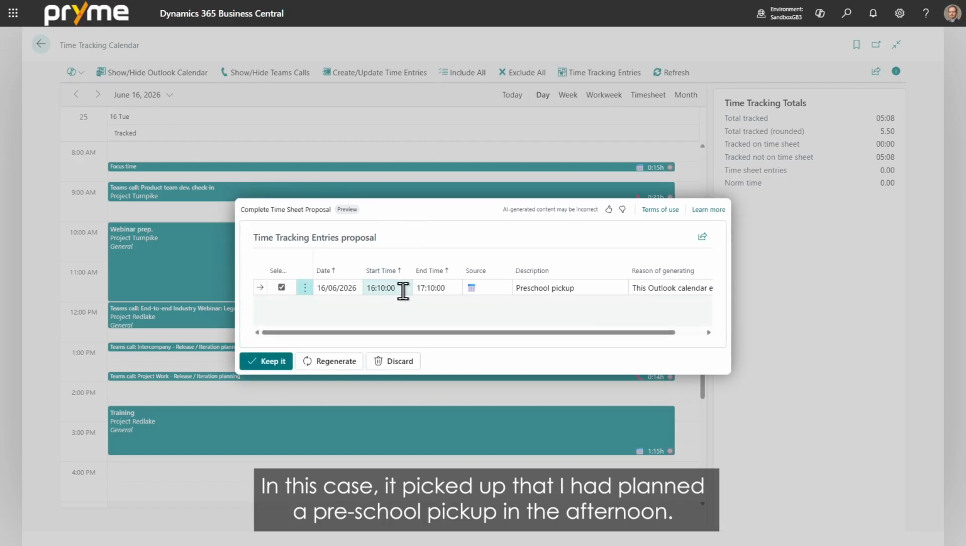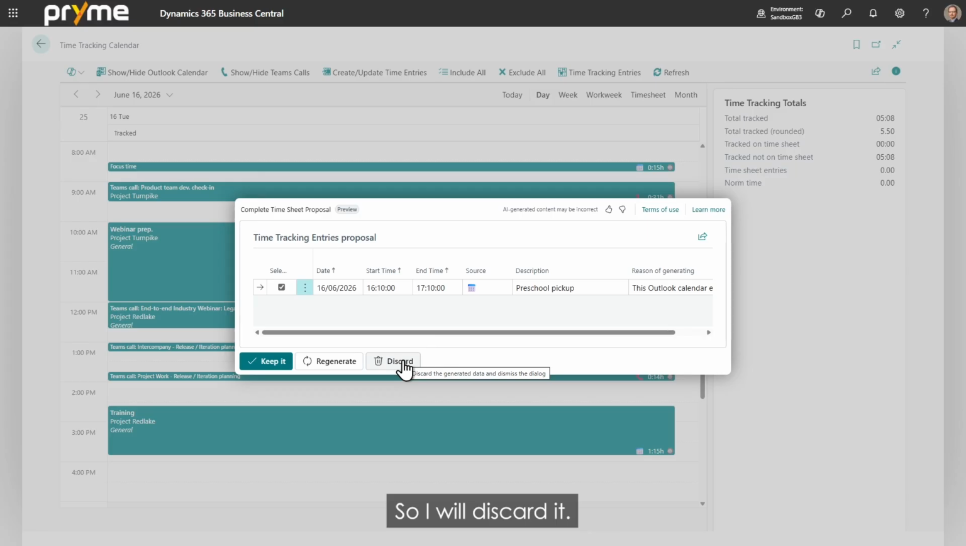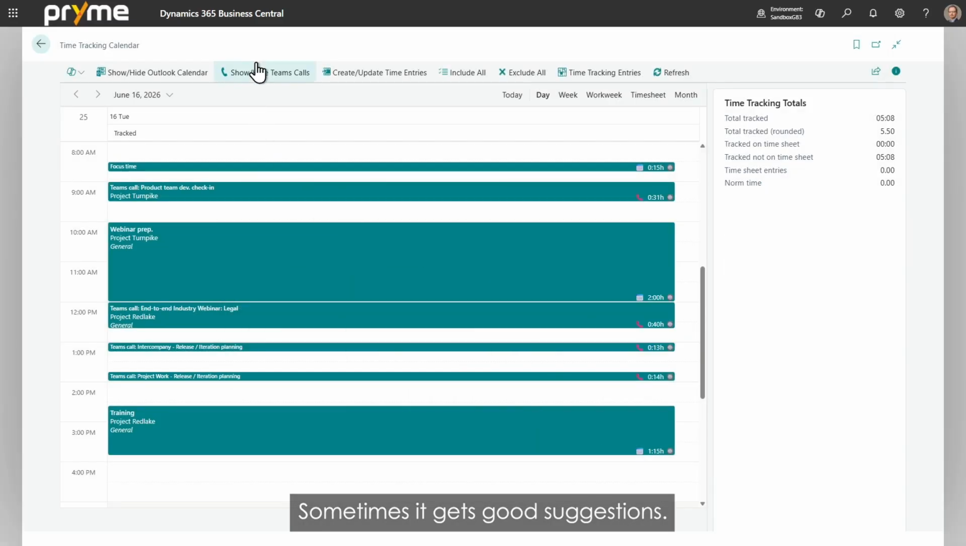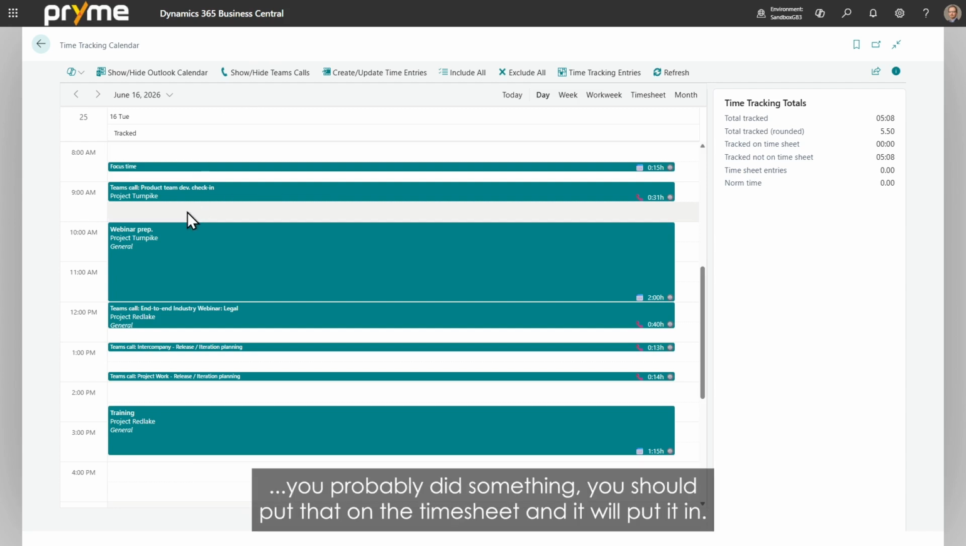In this case, it picked up that I had planned a preschool pickup in the afternoon. Well, that's true. That was a good suggestion, but I don't want to put that on my timesheet, so I will discard it. Sometimes it gets good suggestions. Sometimes there is nothing to suggest. It will not just try to invent something. There must be some substance behind it. But there could be emails early in the morning or the afternoon or in any of these gaps where it says, well, you probably did something. You should put that on the timesheet, and it will put it in.